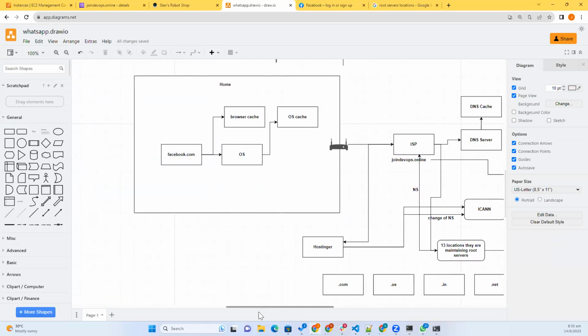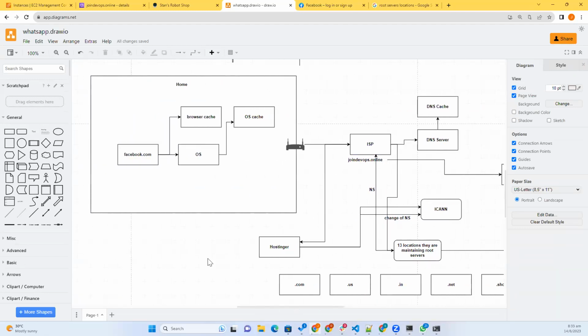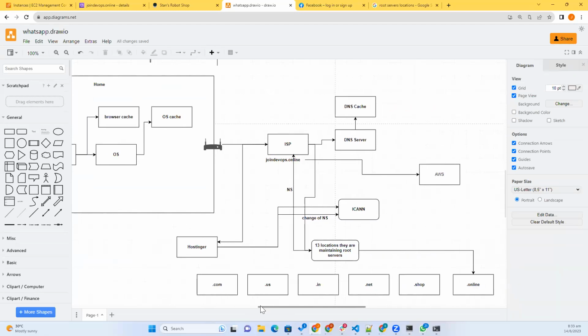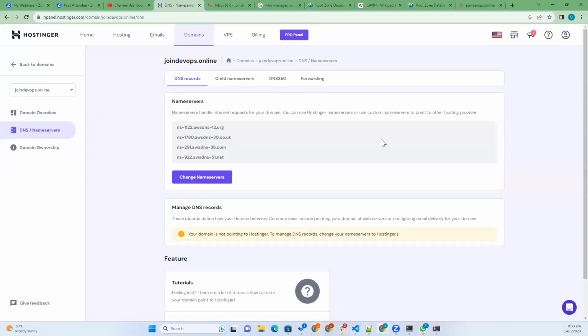I'll create some documentation on this. I'll post it soon, within 1 or 2 hours. This is how DNS works. We'll have a recap once again tomorrow, and I'll provide the documentation as well. But for now, today you have to buy the domain. Just buy one domain from Hostinger, and from tomorrow onwards, we'll configure that domain. Let us stop here today, and let's accept some questions.